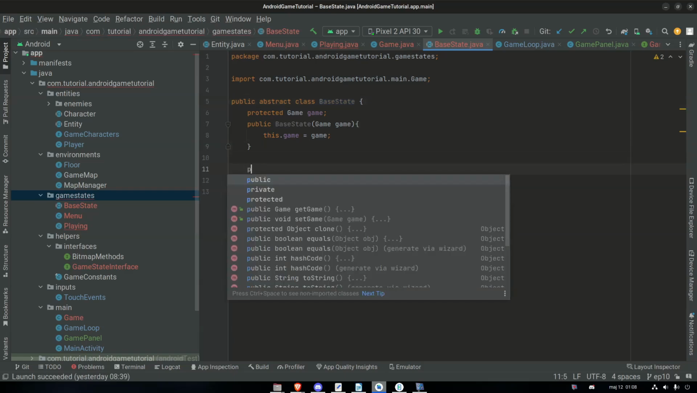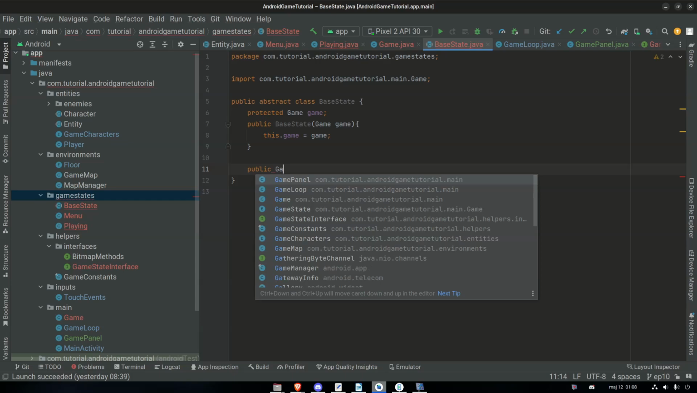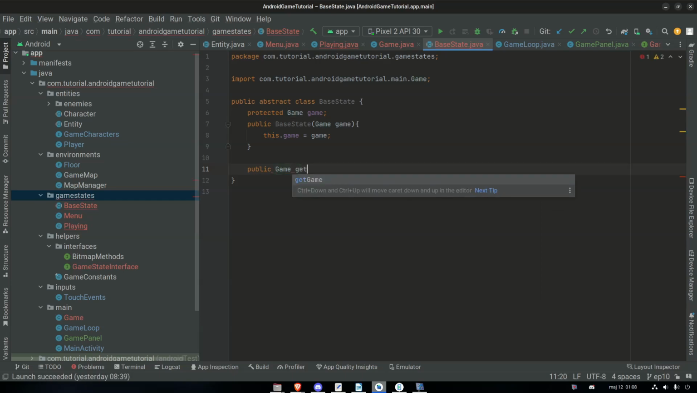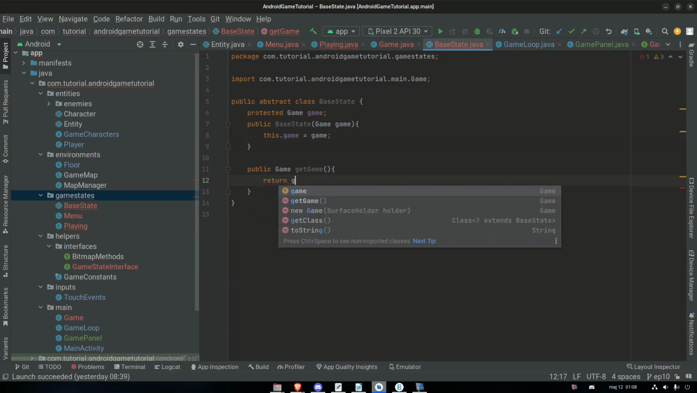And of course we need a getter. So public Game getGame. We're probably going to need a getter for game in all our states. So return game.